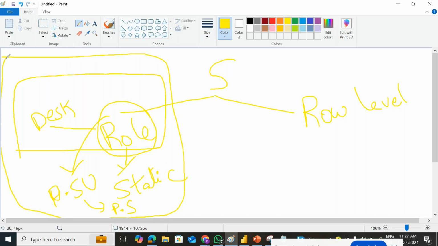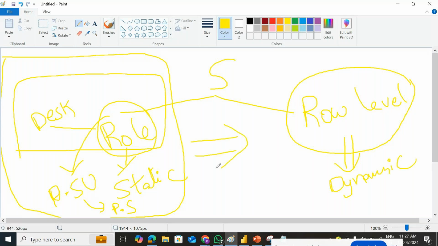Now, today, we are going to observe how to implement row level security, why we are calling that dynamic, and what is the advantage that it is having over static.